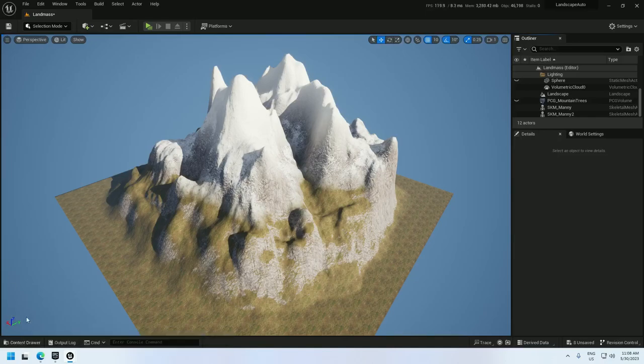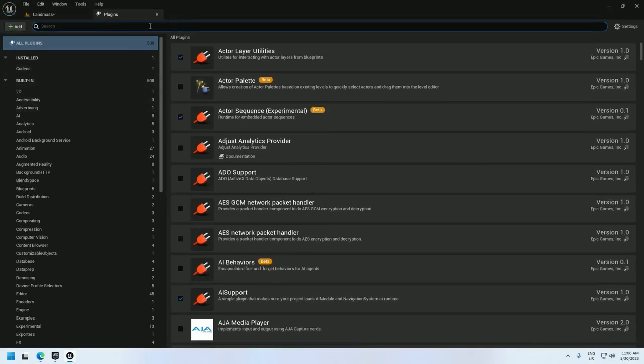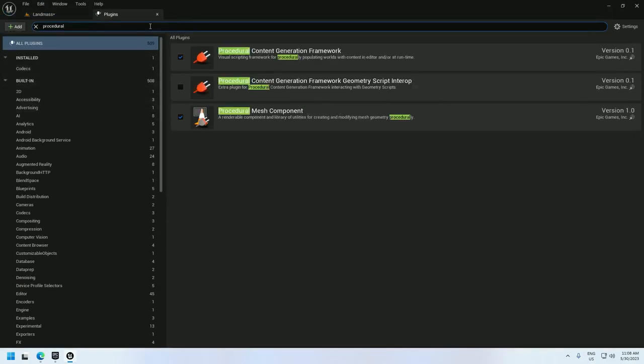You'll also need the Procedural Content Generation Framework plugin, so if you don't see the PCG graph, you can add it by going to Edit, Plugins, and searching for Procedural. Let's get to it.